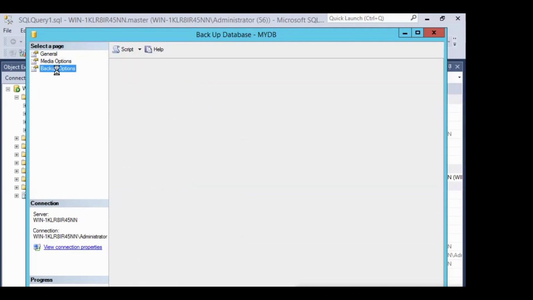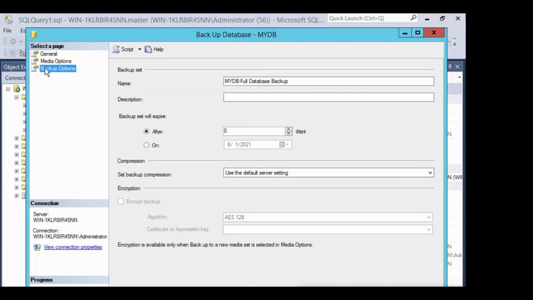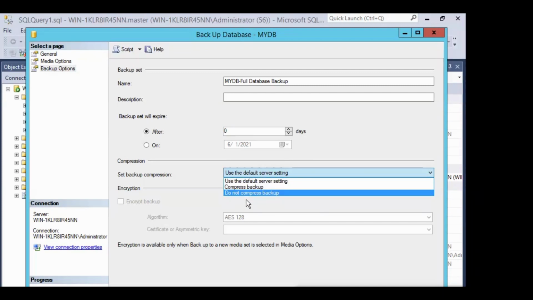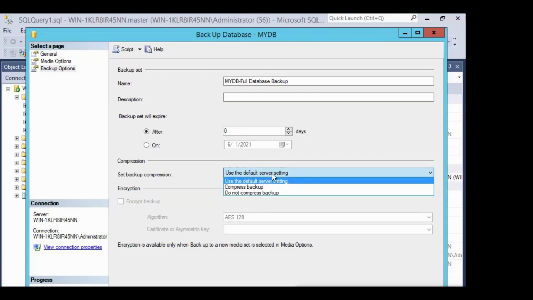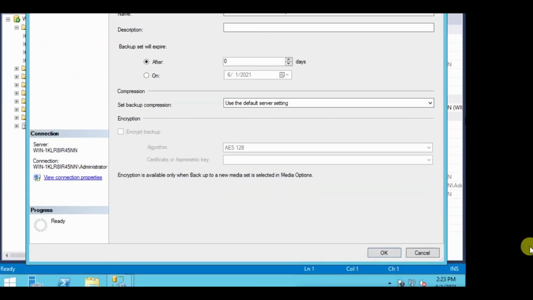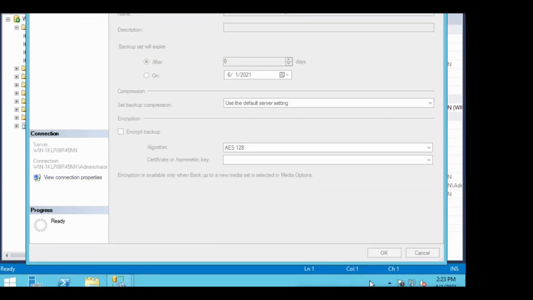I will go to the next tab, which is backup options, where I have the default server settings. I can do a drop down: do not compress, compress, or default settings. So there are three options. I'm just going to keep default settings, and after that I will go down and hit OK, and this will start making the backup.